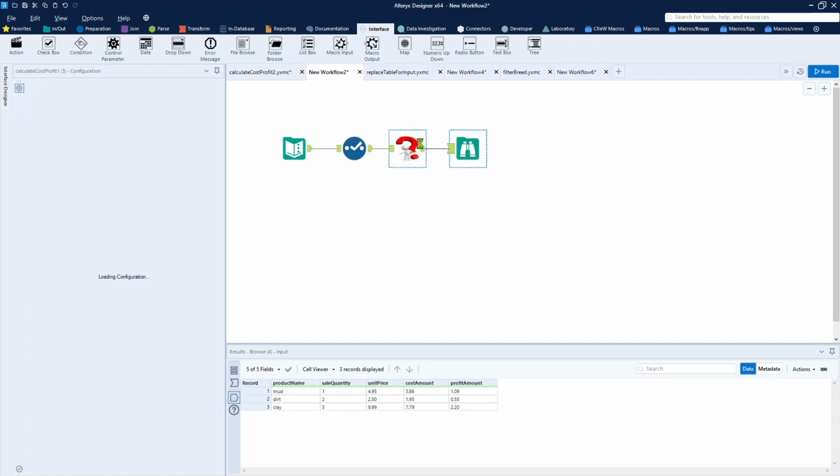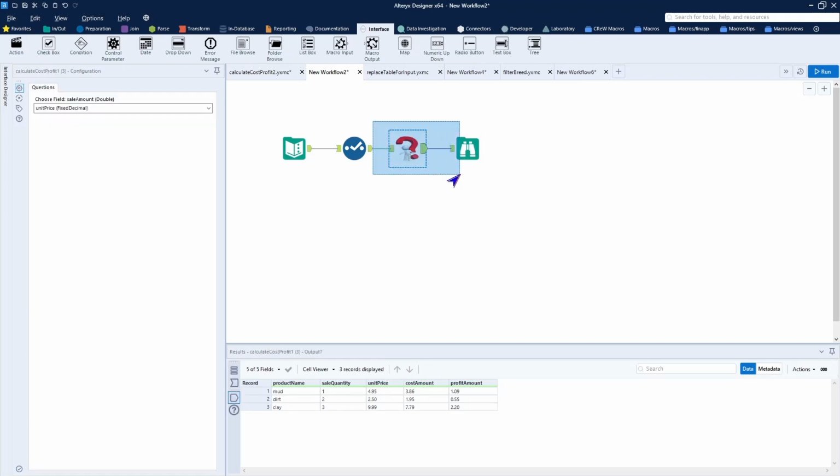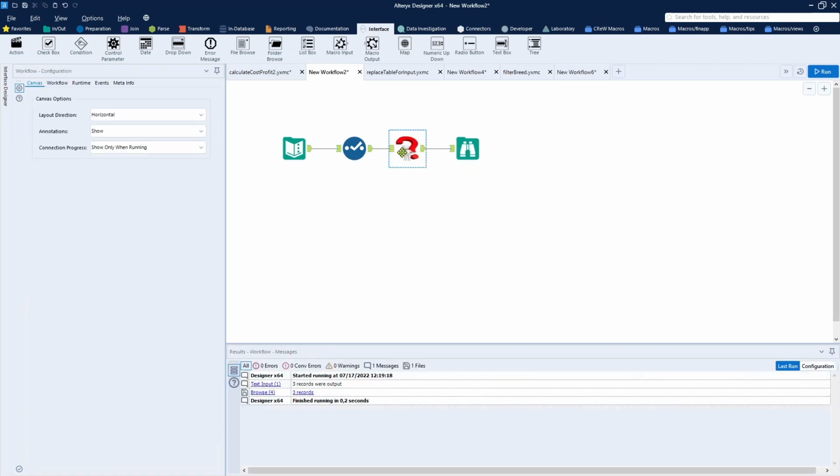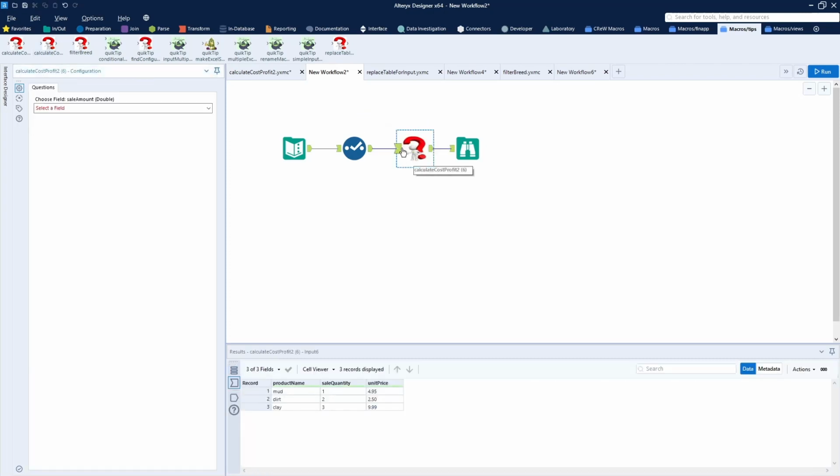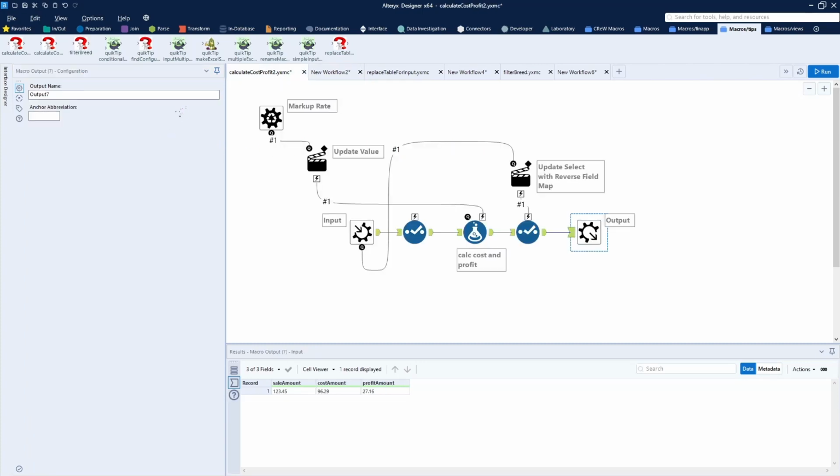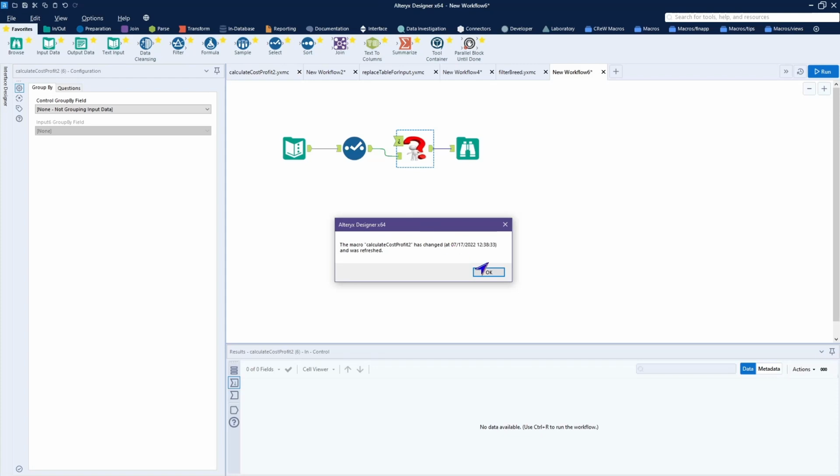So let's go ahead and remove the old macro. Let's insert our new macro. We drop in number 2 here. Oops, let's go back. We actually did not save that. Now we've modified and saved. We come to our workflow 2. It tells us that it has changed.